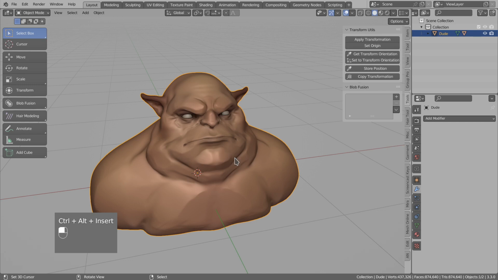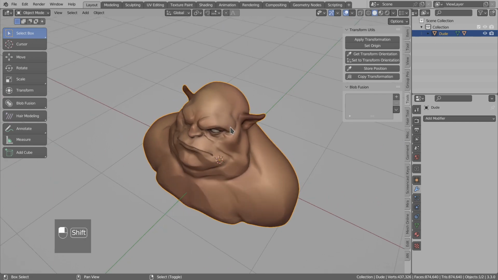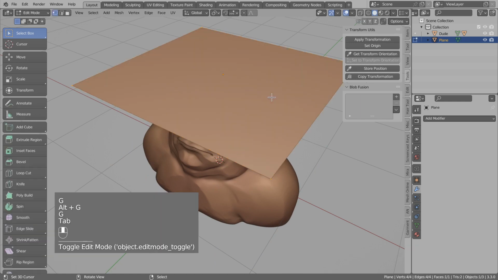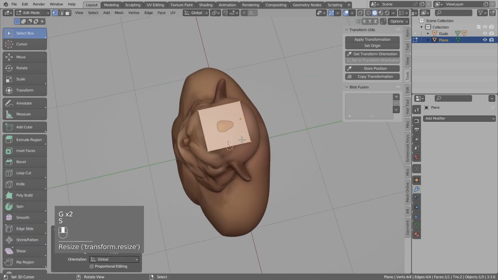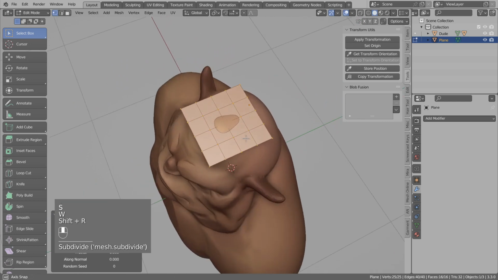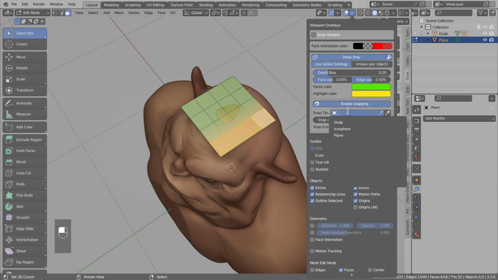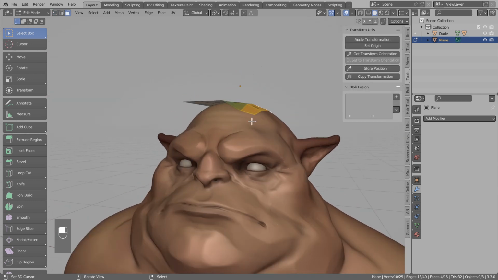Hello, in this video I will show you what's new in the draft Xray snapping behaviors. So let's add low poly, and I will move this and scale like so and subdivide maybe twice. Now if I enable draft Xray with snapping, you will see that only the selected part is snapped.